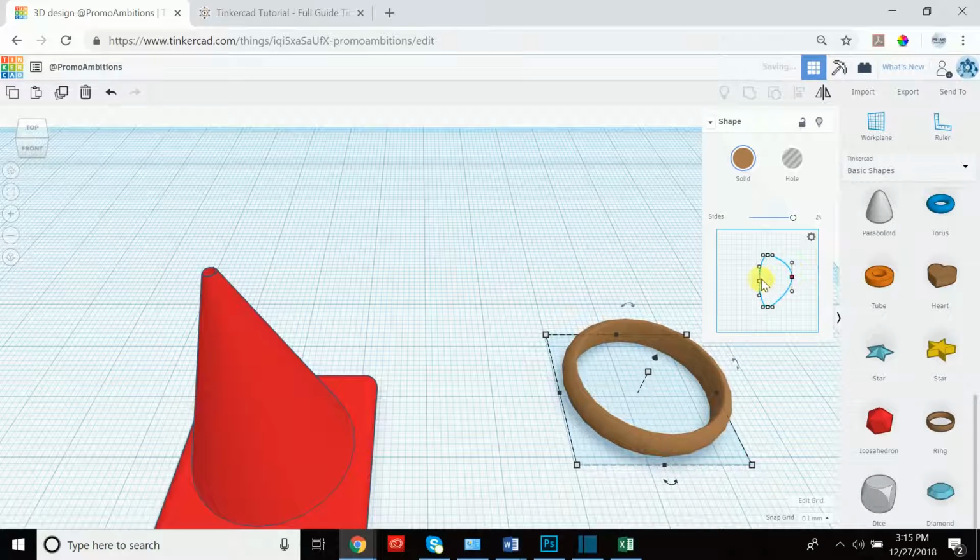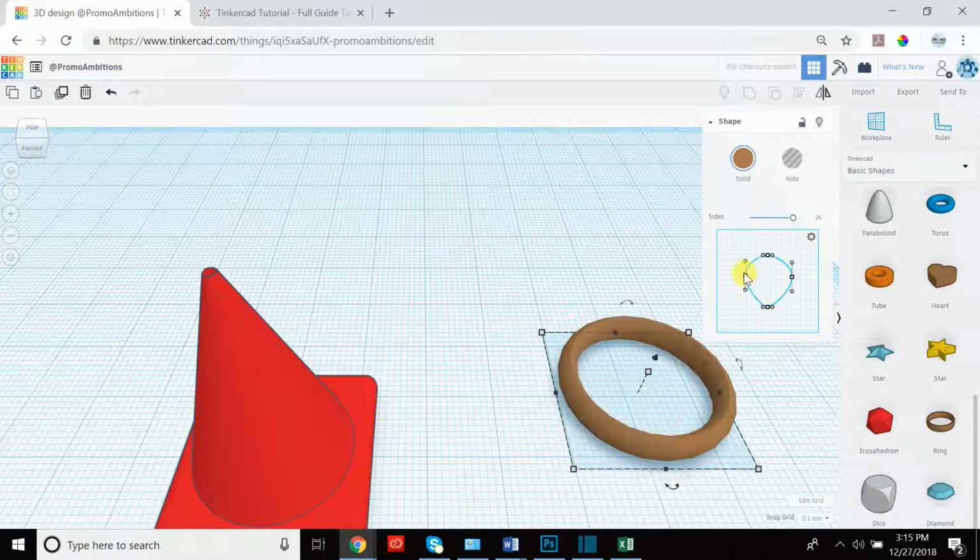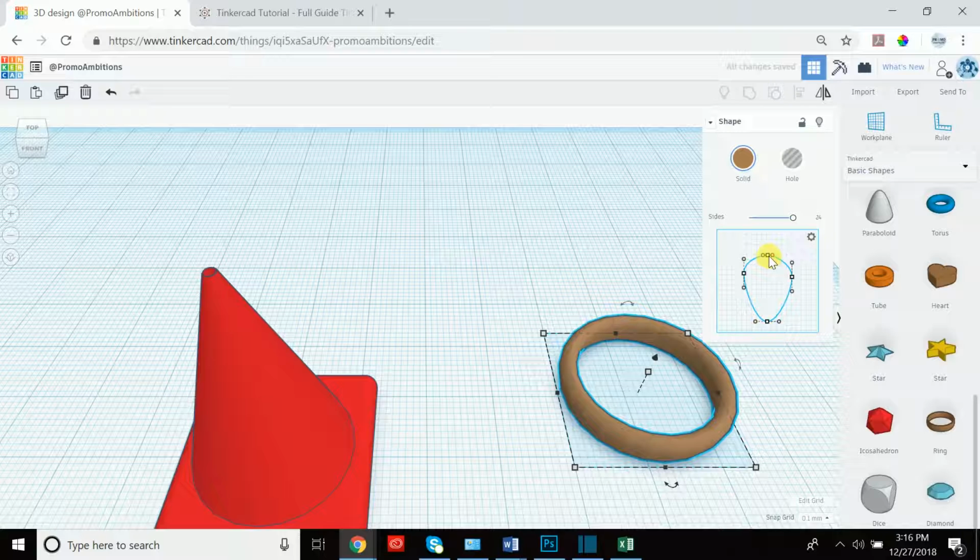So the red squares are to manipulate the actual path, and it's easier to use than the circles, but I'll cover the circles in a second. So if we were to move this out, we can even make it longer. Let's make this longer as well.